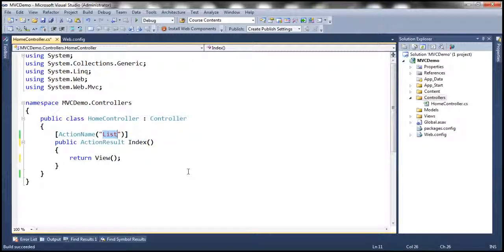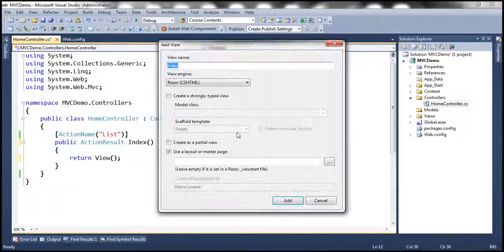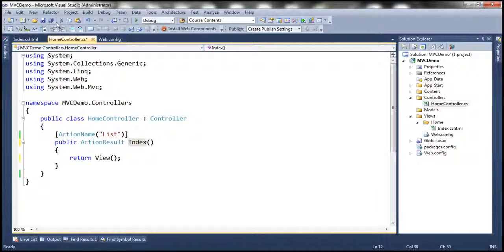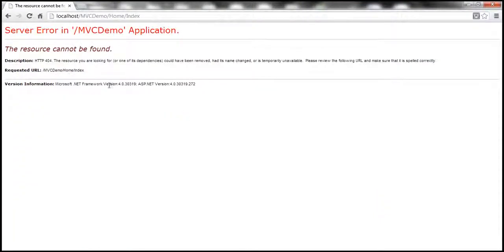It should be named list. What happens if you name it index? You'll get an error. Look at this. Let us go ahead and add a view, and let's call it index. Let me add that. Okay, now let's save everything and let's build the solution, and then let's try to refresh this and see what's going to happen. Since we have used that action name attribute, it's going to look for a view with that name.